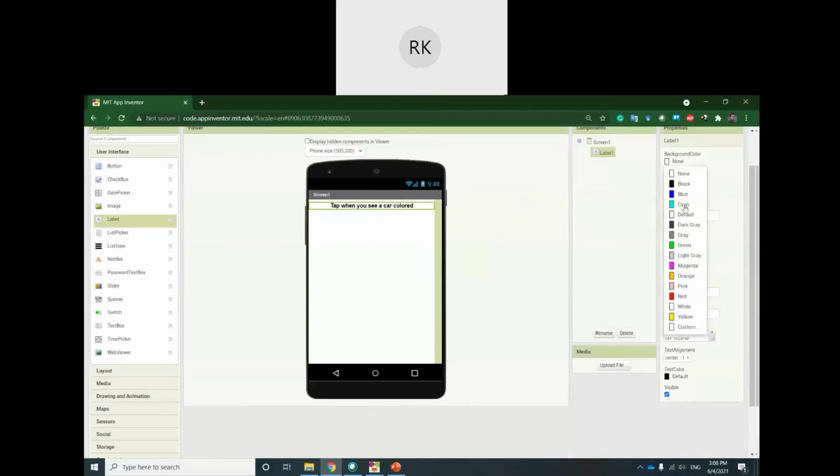Its background color we should change a bit. Yeah, like this should be okay. If you want to change the font color to be bigger, you try. Yeah, I think 20 is good. Okay, now we need a horizontal.